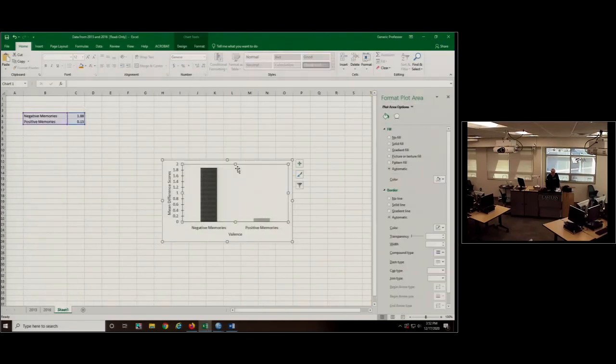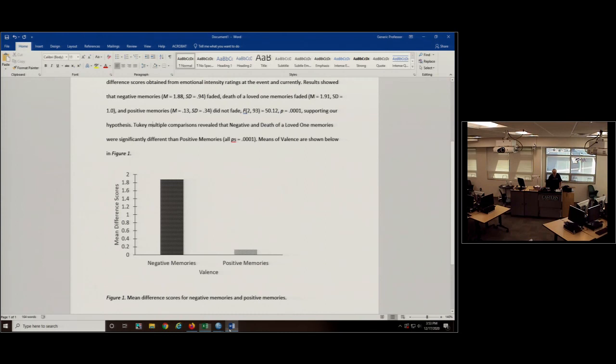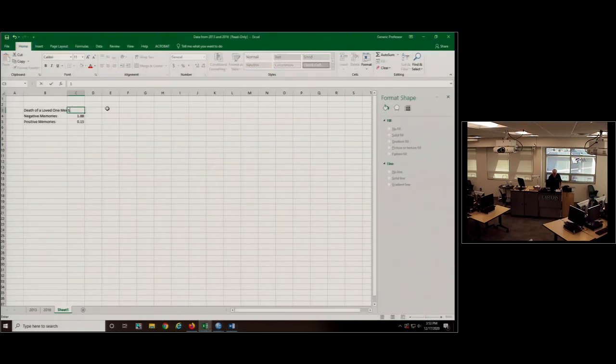and delete my old chart, my old figure, and now I need death of a loved one memories, and I need the mean for that, and that was what? 1.91. So I'll just put that right here. Okay, and now I have 3 bars that are going to be shown in my bar chart, right?